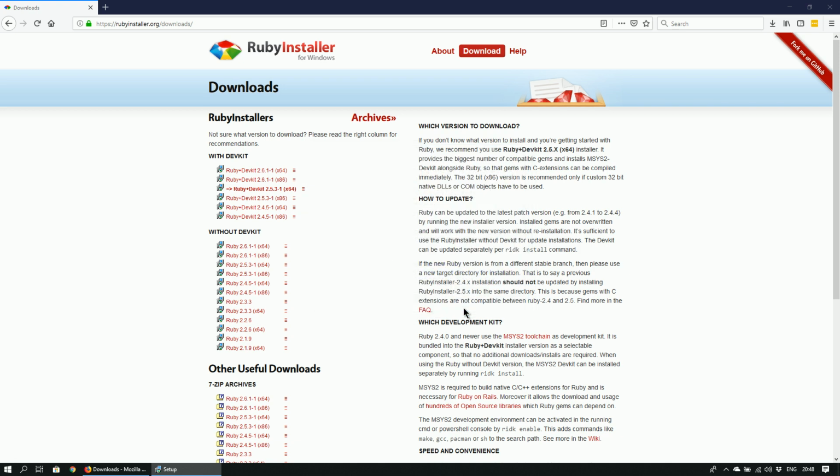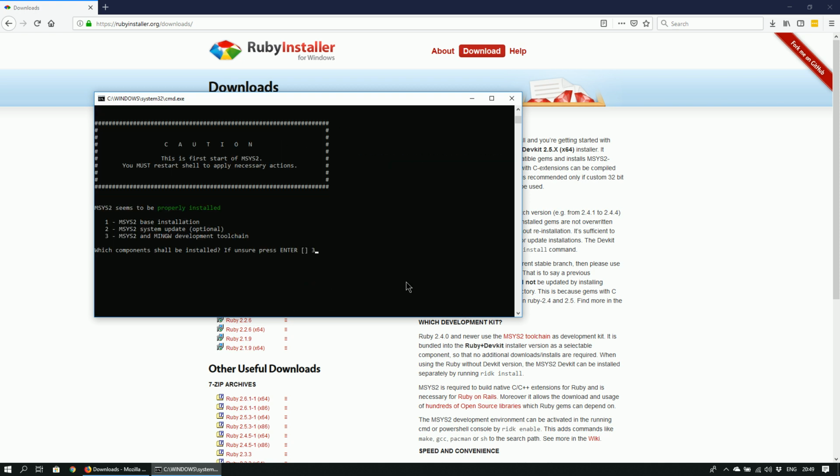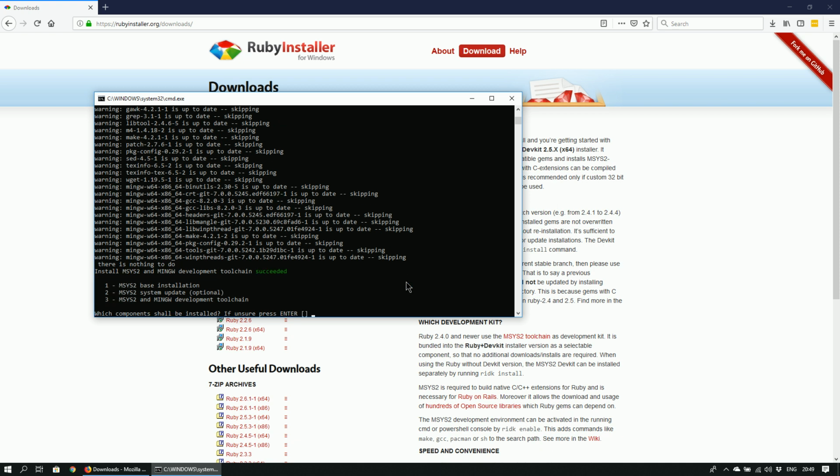This will present the command line tool to install the necessary packages. Type 1, then Enter to install MSYS2 base installation. Once that's completed, type 3 and Enter to install MSYS2 and MinGW development toolchain. There should be a green succeeded message for both appearing if everything went smoothly. Once that's done, just press Enter to close out of the installer.